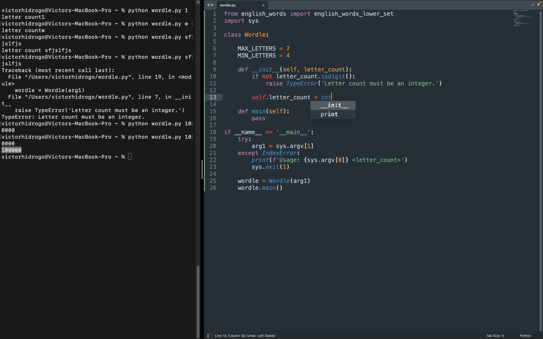So for our letter count, we need to convert it to an integer by calling the int function. So now this should be an integer, and we need to do this after checking that it's a digit, because if we try to do it before and it's something that's not a digit, then we'll get an error. So we can try that.